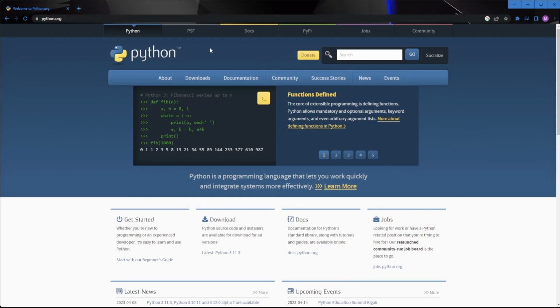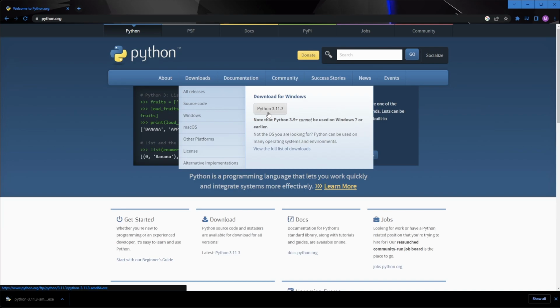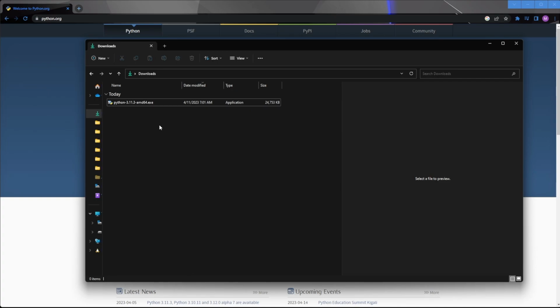First, let's go to python.org to download Python. Hover over the Downloads menu and then click the button under the Downloads for Windows. At the time of this recording, the version is 3.11.3, so yours may be slightly different. If you look in your computer's Downloads folder, you should see the Python version that you downloaded. Double-click that to begin installing Python.